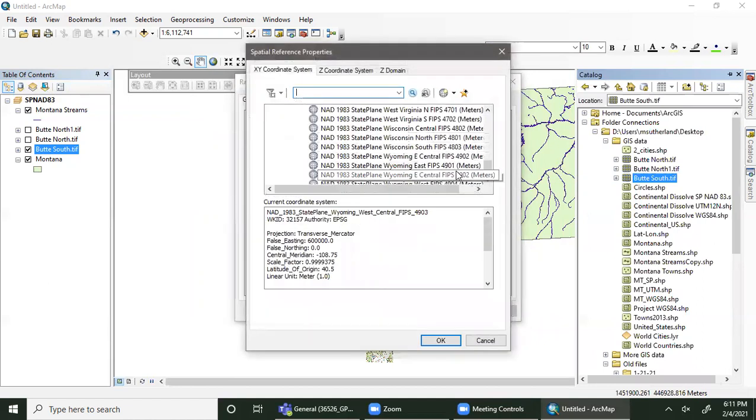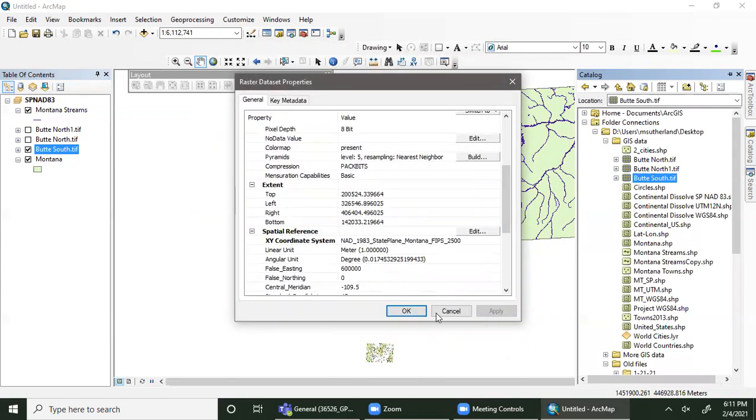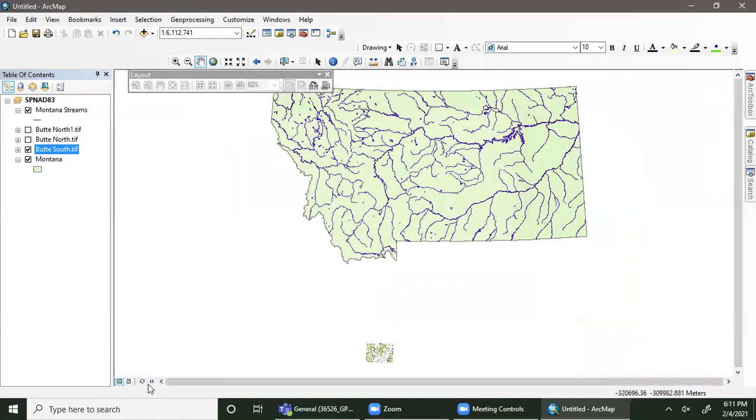Edit. Instead of Wyoming, I can't remember if this was feet or meters, so I'm going to assume I didn't change the units too. So just find Montana in this list and keep it in meters. We'll see if that works. Say apply, okay. It may not jump on your screen, but if you hit refresh, it should. Refresh just tells it to redraw with that new piece of information. So it was actually in meters, it wasn't in feet.